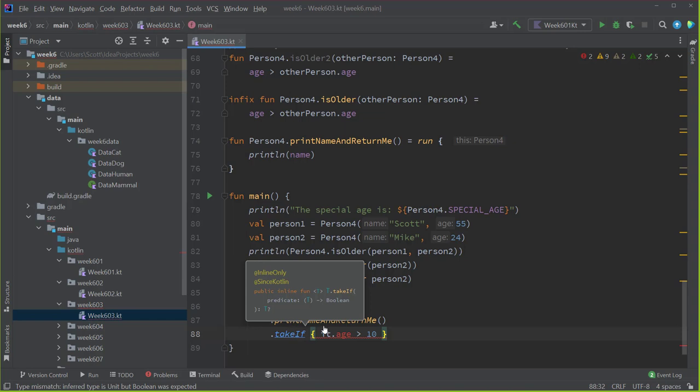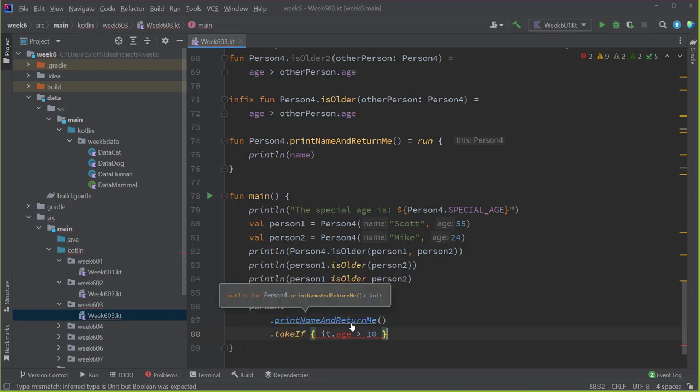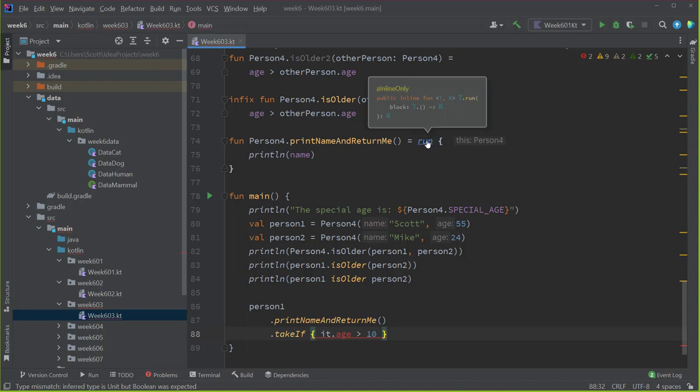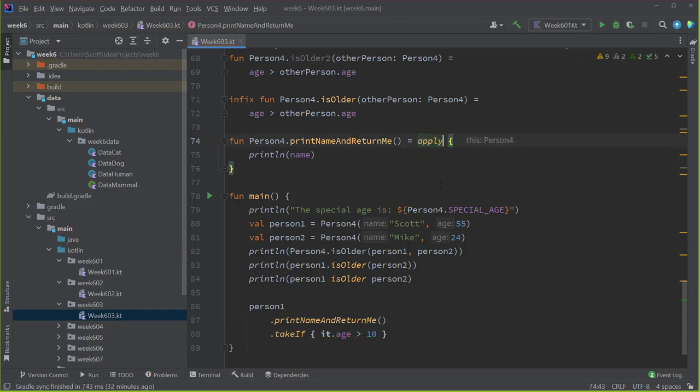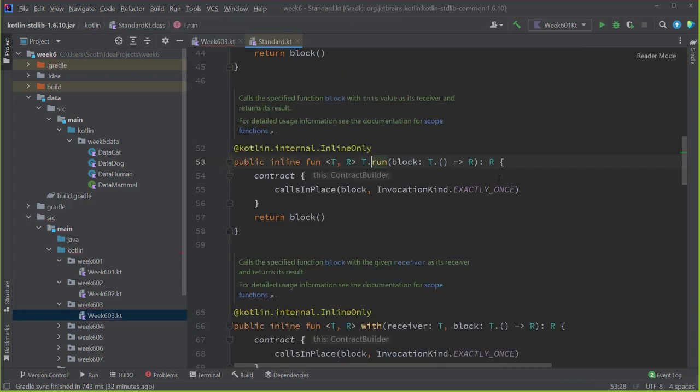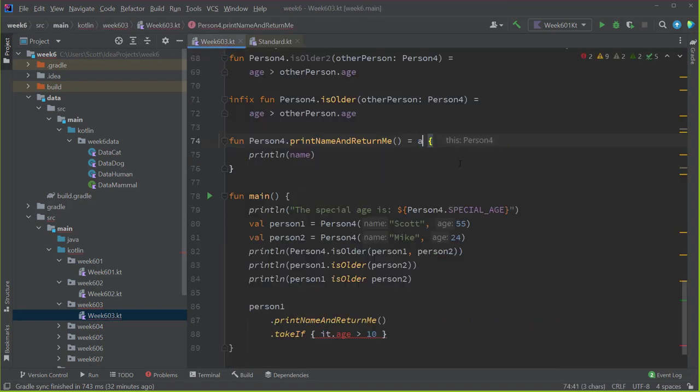So that should be, oh, why does he? That should be returning the value there. Huh. Wait a second. Oh, run returns the value in the block. I think it's also I meant. Yes, I meant also instead of run.